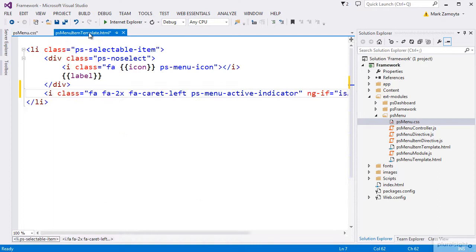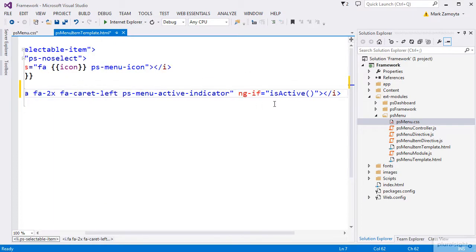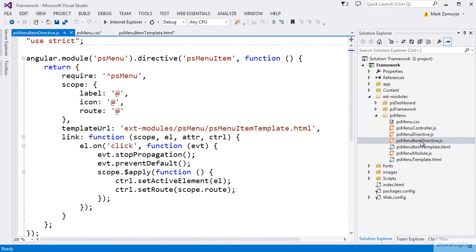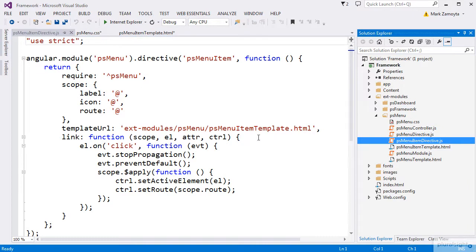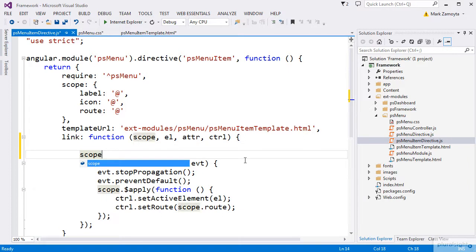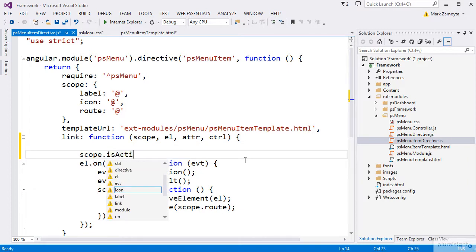Let's take a look at the markup again. We also have to create this isActive function to determine whether or not the marker should even show. In most cases it won't, because a menu can only have one active item at a time. So let's go to the item directive, and we'll take a look at our link function, and we can add the function we need in here. It'll be on our scope, and it's called isActive.